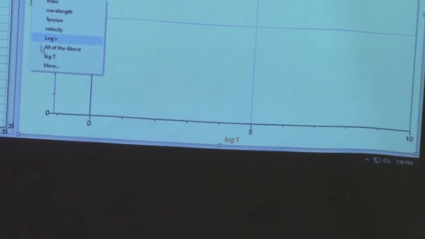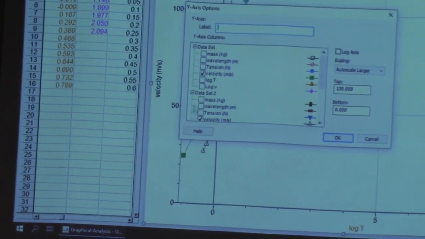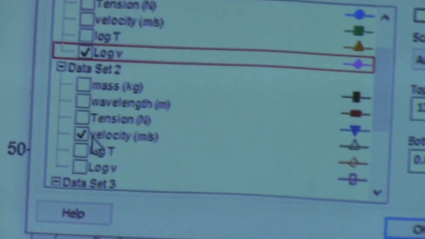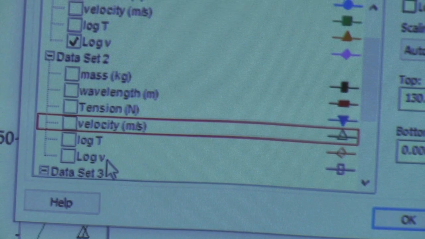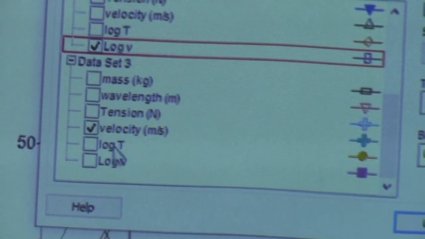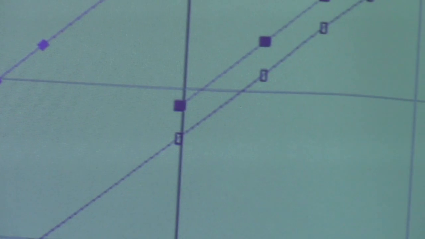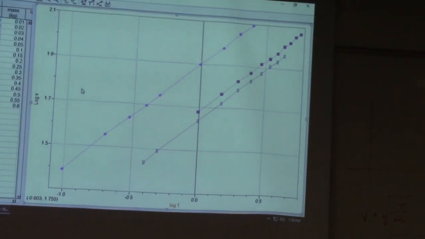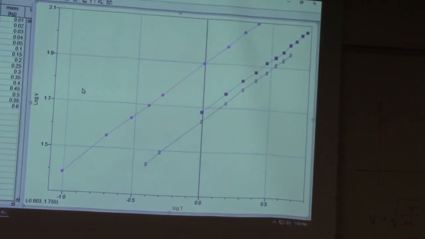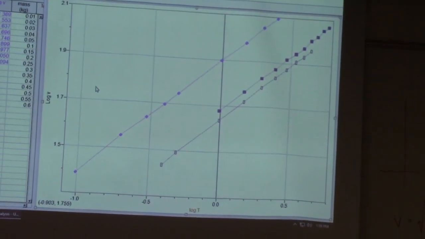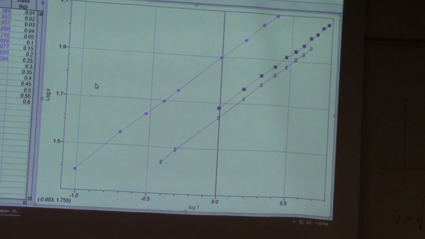And on the vertical axis, let's go to more again. This time, instead of plotting the velocity, let's plot the log of the velocity for each of them. And probably need to do an auto scale. So far that's looking good. I have, as you hopefully can see, 3 parallel lines, right? They all should be raised to the same power.